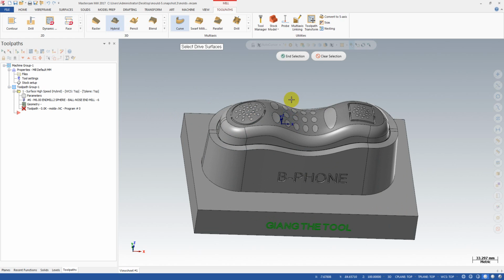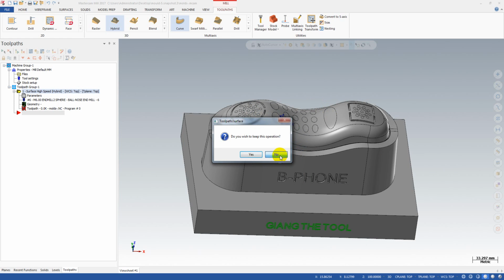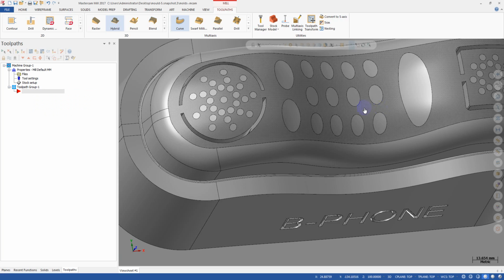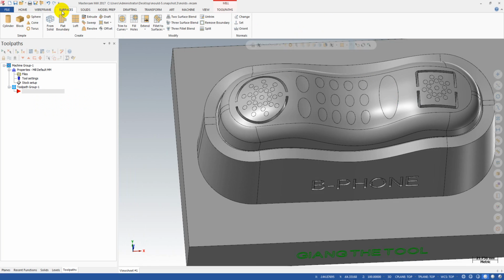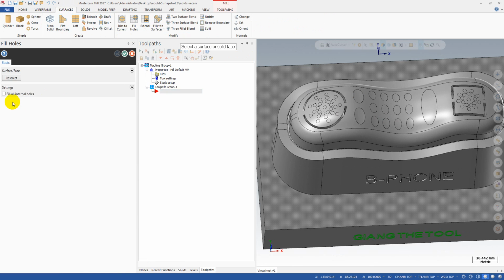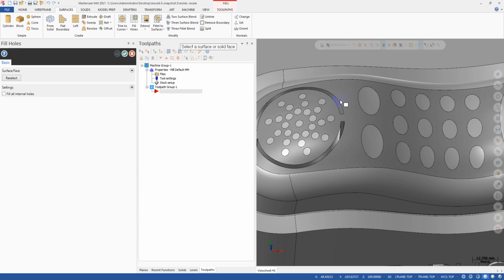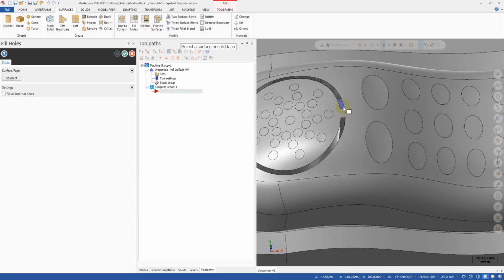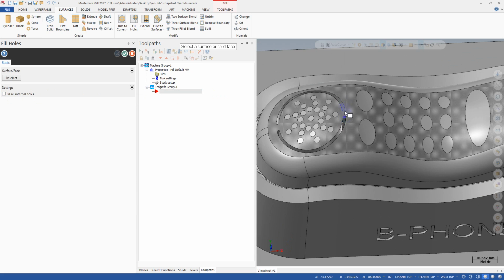Oh sorry, before I create a toolpath, I need to patch some holes here. We have some deep grooves here. I want to create some surfaces to cover these grooves. So we can go to the surface and click on fill hole. This is a simple way to patch holes on the part. You can select fill all internal holes, or you can fill holes one by one. You can fill a hole or a groove or gap on our surface.